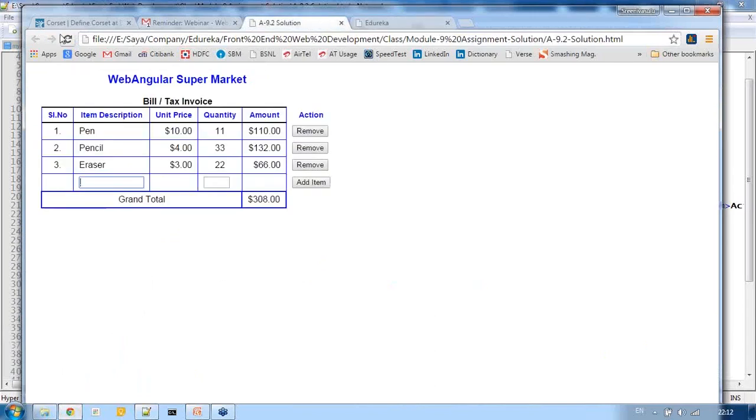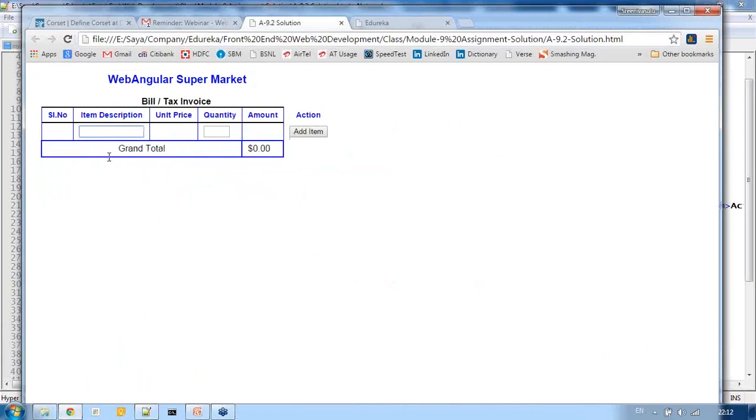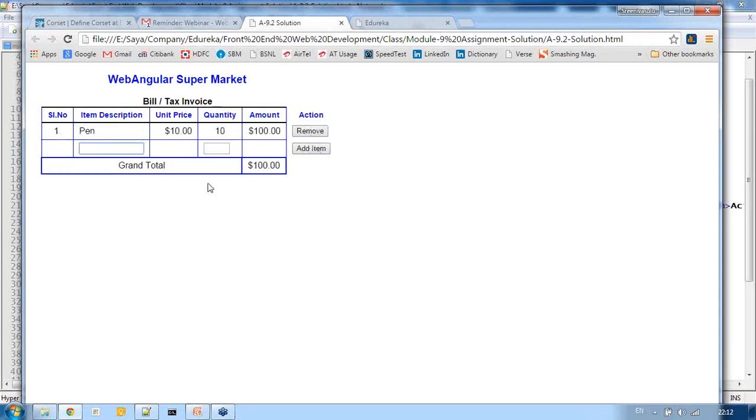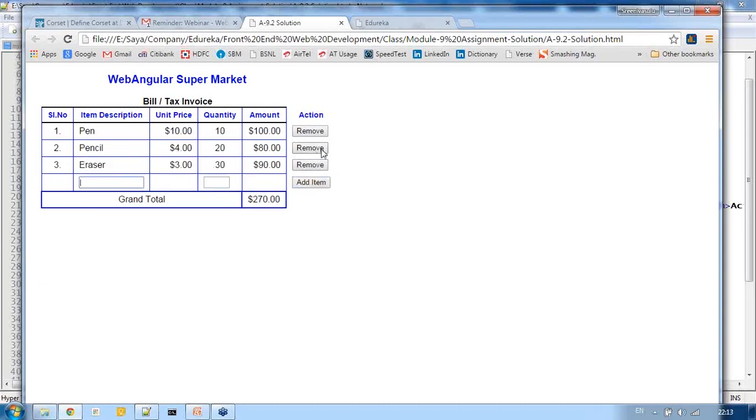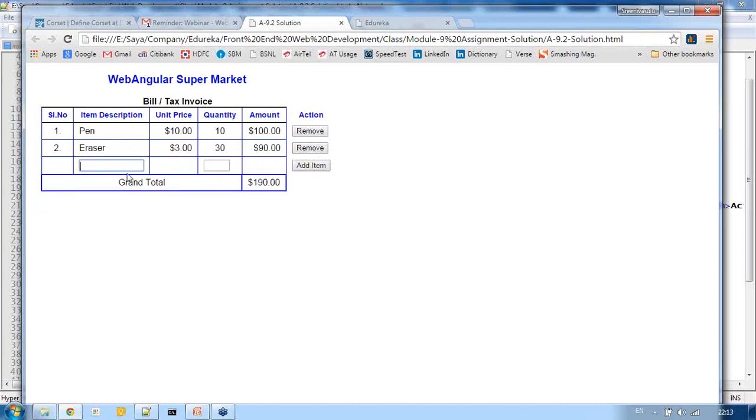So here is the application. Here you see that in the item description, I'm giving a pen. I want 10 pens. Now I'm clicking on add item, and then I want pencils. I want 20. Using tab, I went to add item. I'm pressing return, and then eraser. I want 30 erasers, and I'm clicking on add item. Let's say if you want to remove any item, you can click on it and it gets removed.